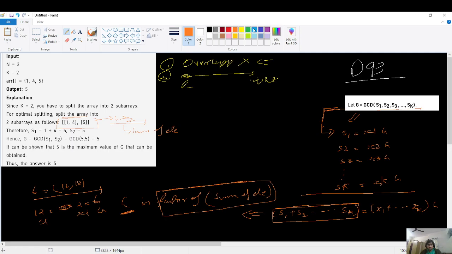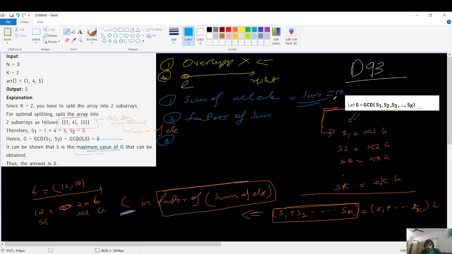First, I need to compute the sum of all elements. See, the question is telling me everything. Let's say I have stored it in a variable called sum. Second thing I need to do is to find the factors of this sum variable. And the third thing is that G is the answer, and we need the maximum value of G. So suppose for 1, 4, and 5, the sum will be 10, and the factors will be 1, 2, 5, and 10. And I need the maximum.